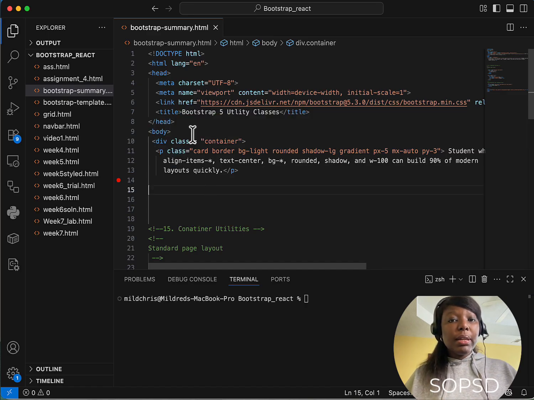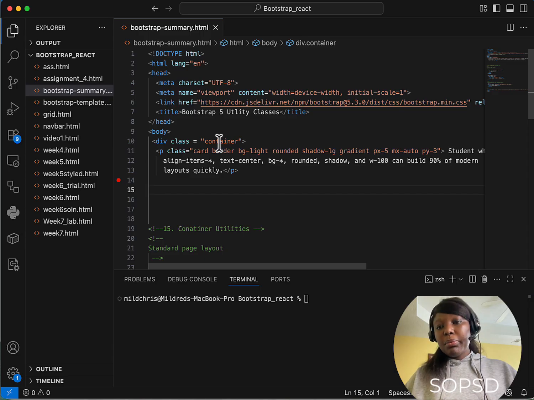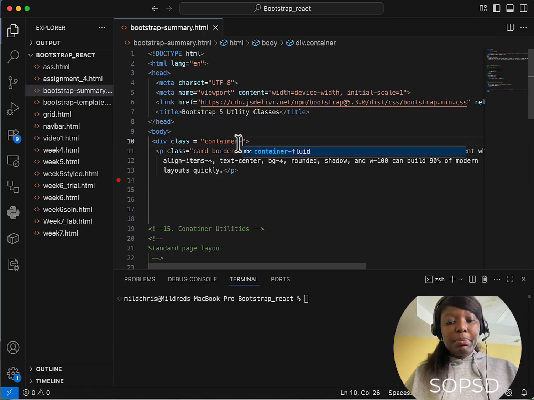When we use container like this, we have a fixed max width that grows at each breakpoint, which is the most common we use. But when we use container-fluid, it's 100% width on all screen sizes. So it's from edge to edge. But when we use container with a breakpoint, SM and the rest, it gives you 100% width until the named breakpoint, and then it has a fixed max width. All right, so we have all of that already.